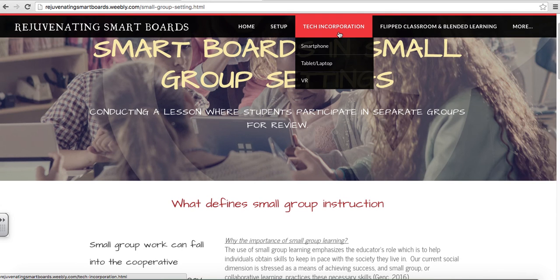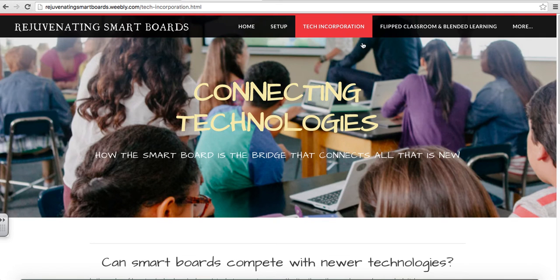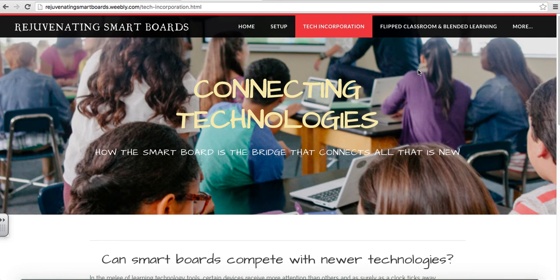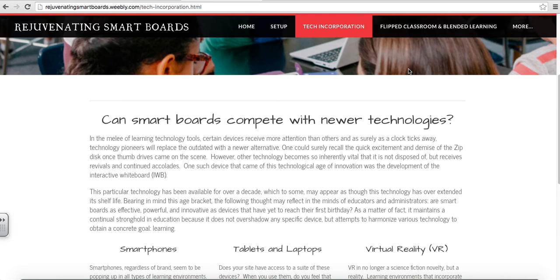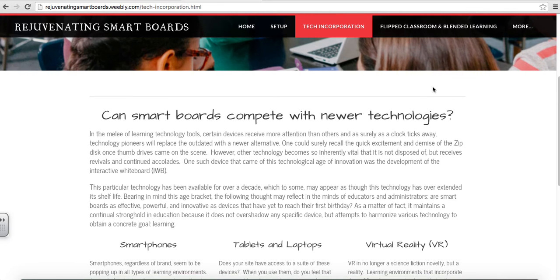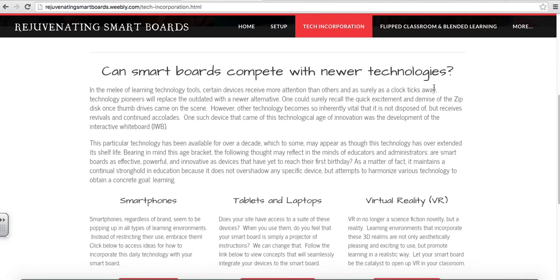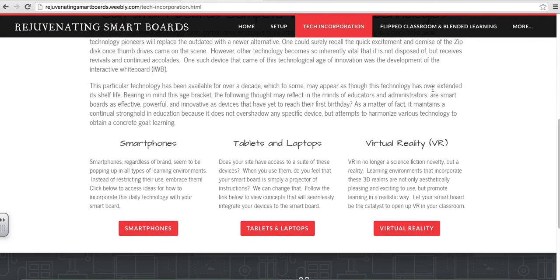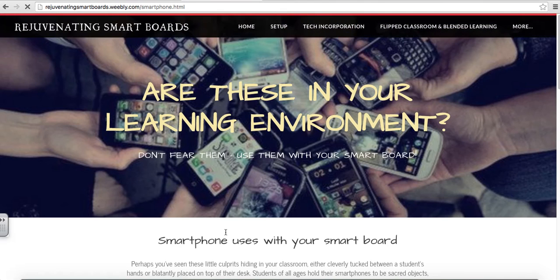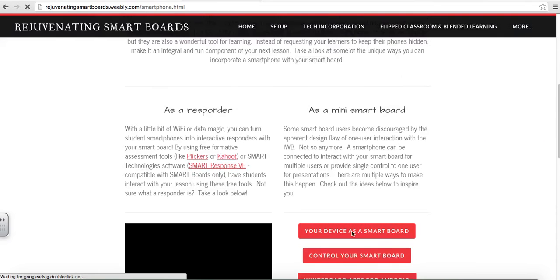Then we move on to technology incorporation. So again, the idea behind the smartboard is that it's really a bridge that's connecting all the new technologies that are out there. A lot of people don't believe necessarily that the smartboard can compete, that it's become this outdated, ancient technology, and that's not true. And the way that we can incorporate newer technologies, it's relatively simple. So within the technology incorporation section of my website, I present to my users and readers ideas of how to use the smartphone with the smartboard.